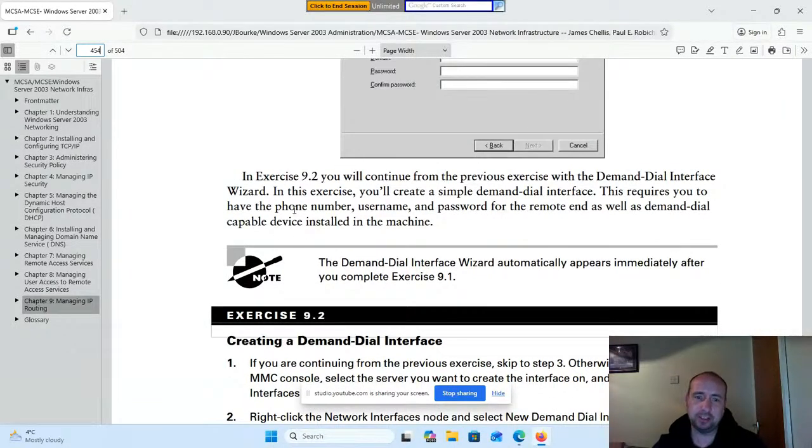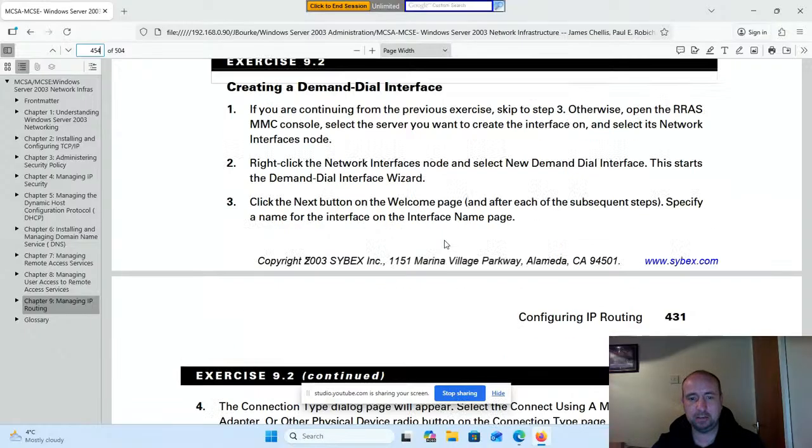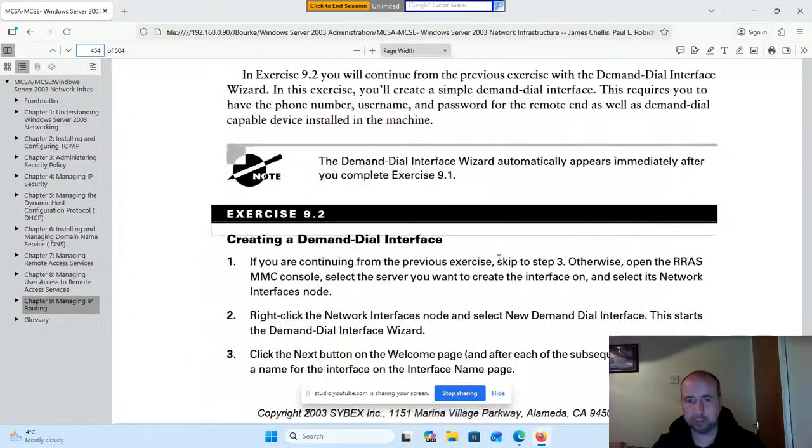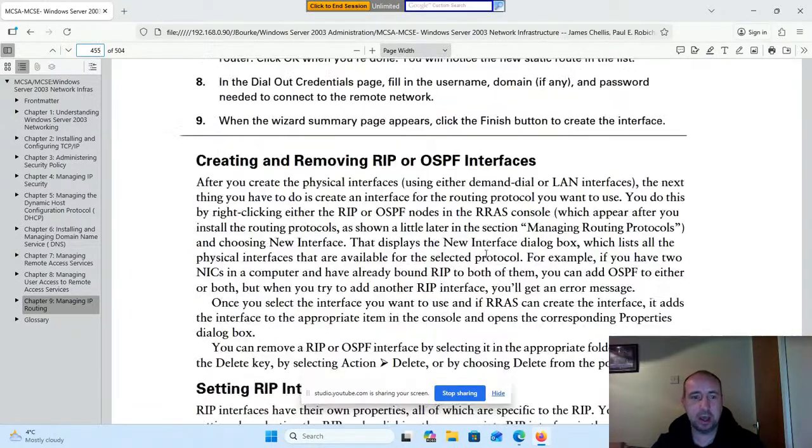So in Exercise 9.2, you will continue from the previous exercise with the demand-dial interface wizard. In this exercise, you'll create a simple demand-dial interface. This requires you to have a phone number, username, and password for the remote end, as well as a demand-dial capable device installed in the machine. I'll probably leave this exercise because most people probably won't have the requirements for it.